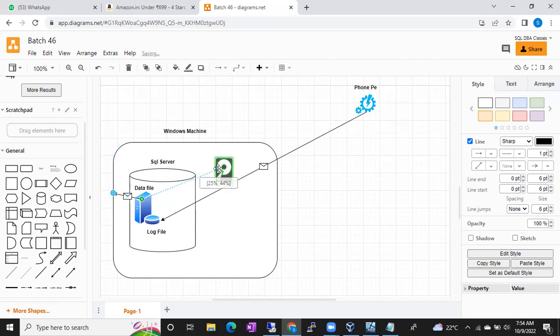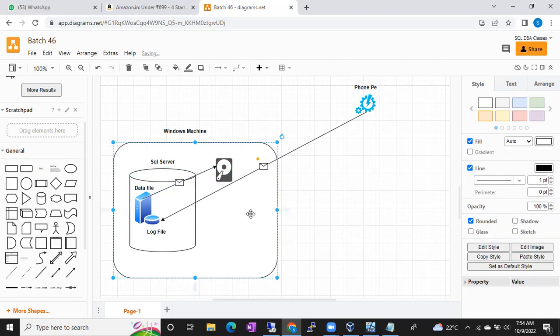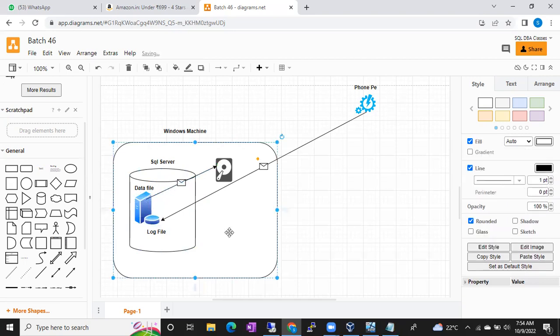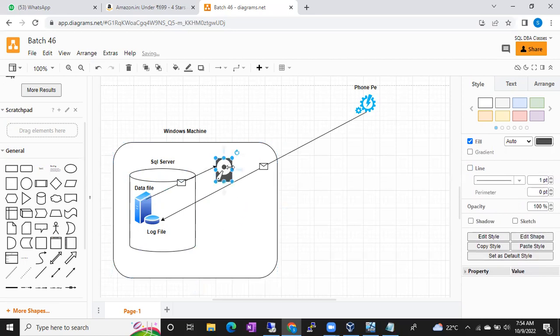RAM is a temporary storage area, whereas disk is a permanent storage area. If you just restarted your laptop, whatever things are there in the RAM will be gone. You don't find anything in the RAM, guys. But if you restart your laptop, whatever things are stored in your hard disk, again you can get it, right?